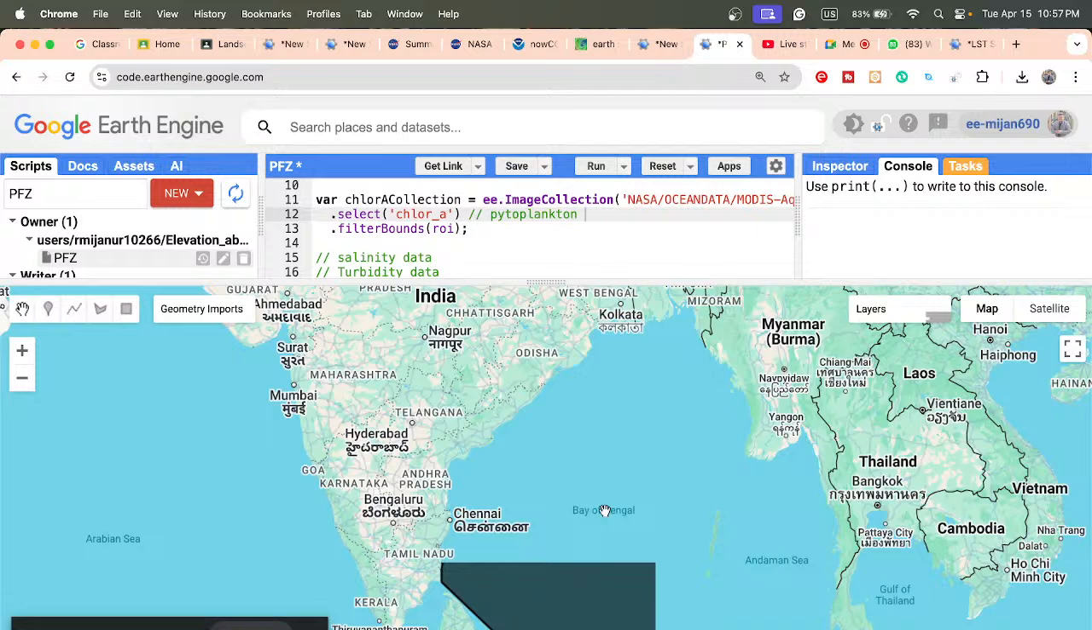So we find this is the elevation. You can see the negative values. And it basically shows the topography.